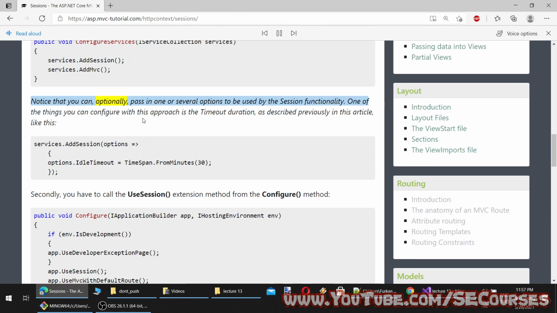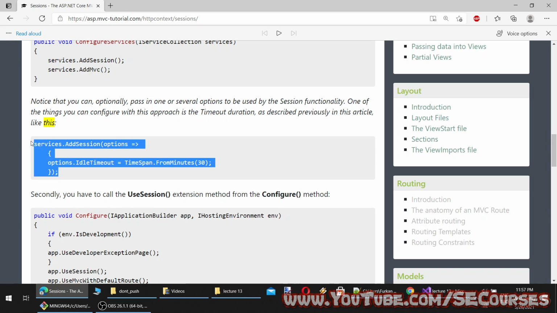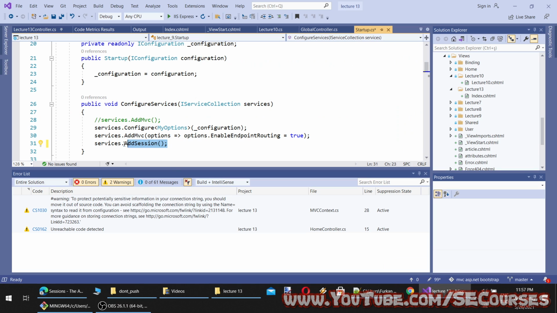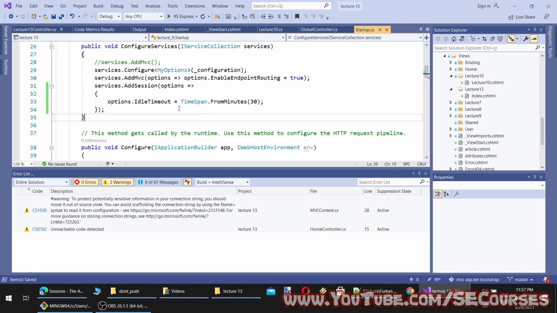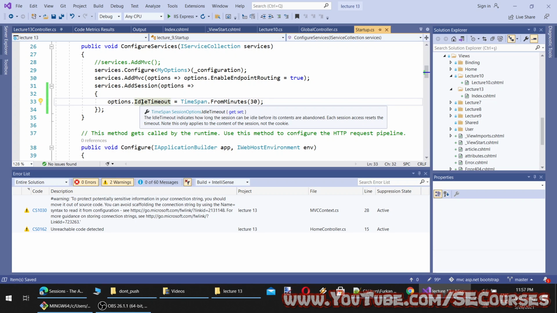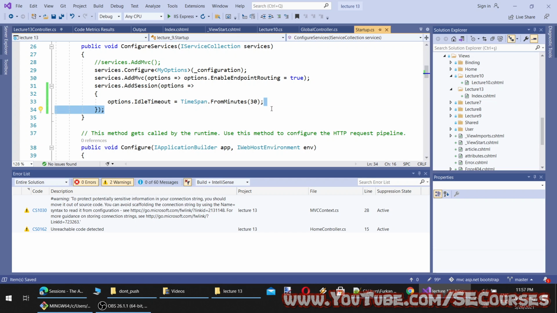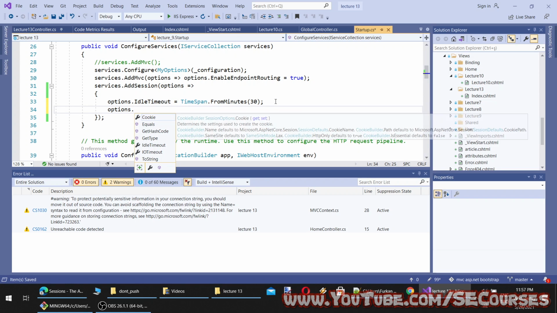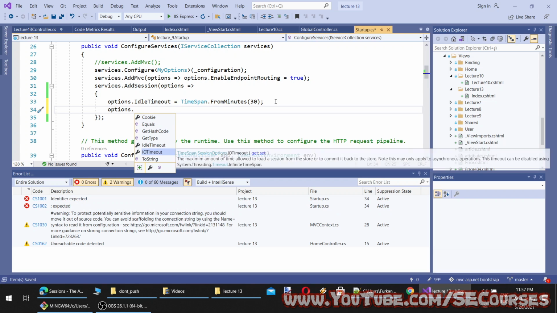Notice that you can optionally pass in one or several options to be used by the session functionality. One of the things you can configure with this approach is the timeout duration, as described previously in this article. Okay, so there is the timeout, so we can set timeout as well. So let's add a timeout. You see, this is idle timeout, so this will timeout only if it is idle, otherwise it won't. What other options are there? Okay, there is cookie and IO timeout.